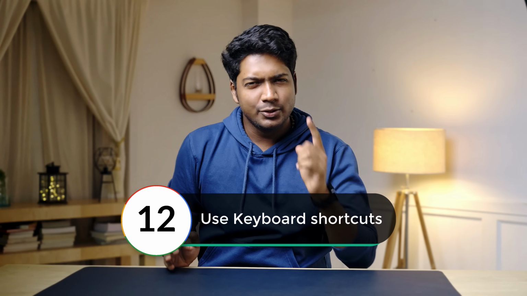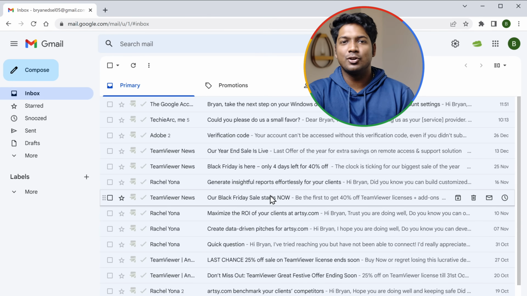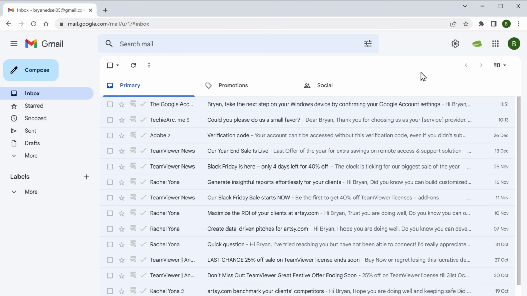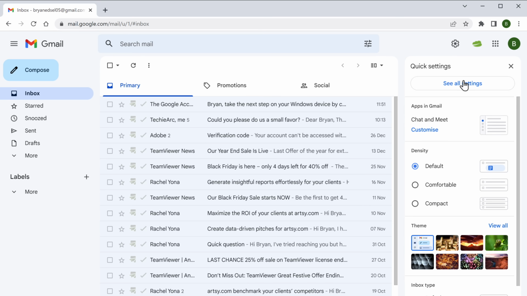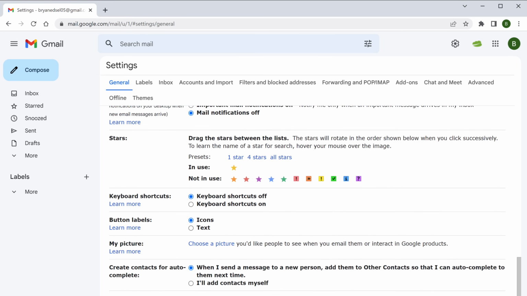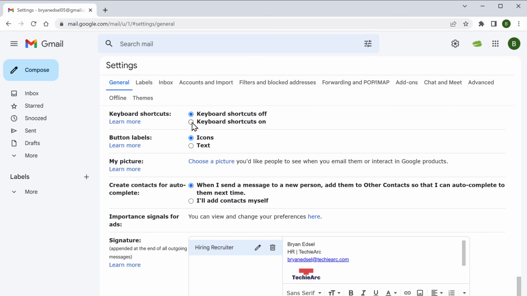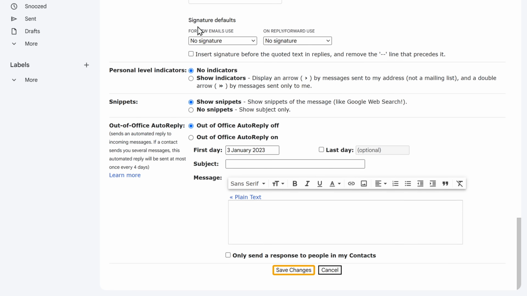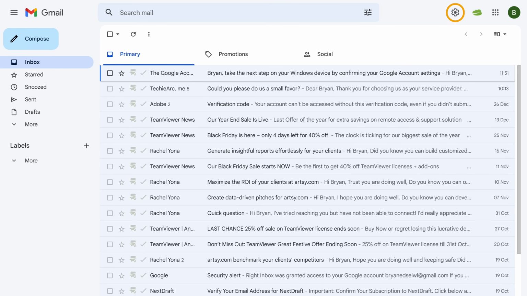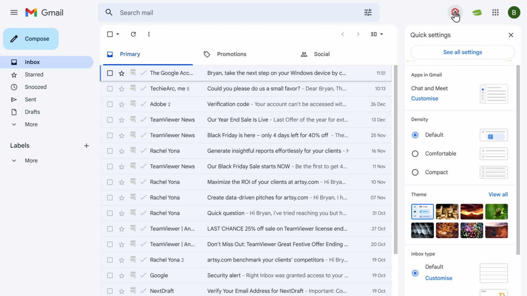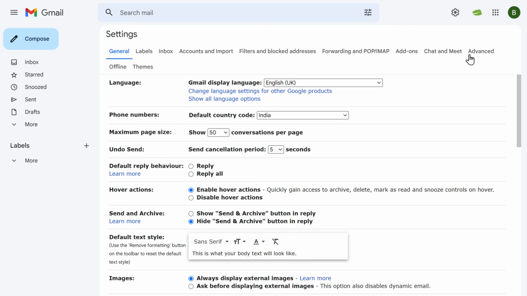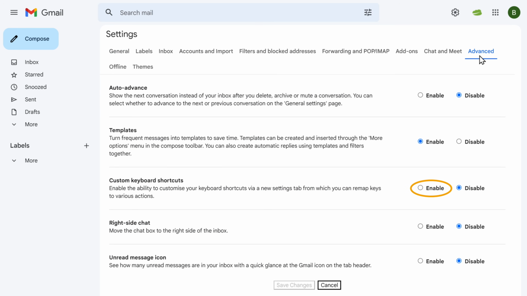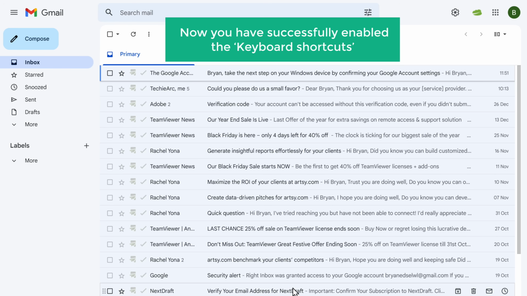Okay, next, let's go to the final trick, which is to use keyboard shortcuts. Using keyboard shortcuts, you can quickly get things done and save your valuable time. So to enable the keyboard shortcuts, just click here. Click See All Settings. Now scroll down. Turn on keyboard shortcuts. Then again scroll down and click Save Changes. Now again click here and click See All Settings. Then go to Advanced. Now here enable the custom keyboard shortcuts. Then click Save Changes. And now you successfully enable the keyboard shortcuts.